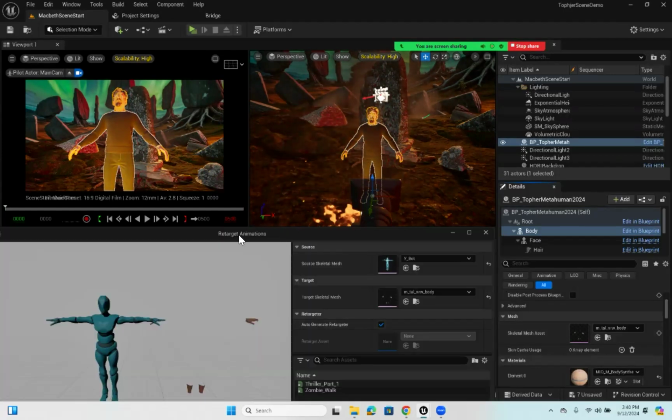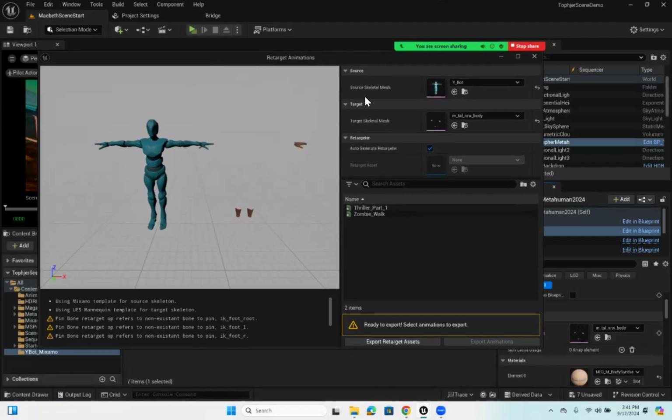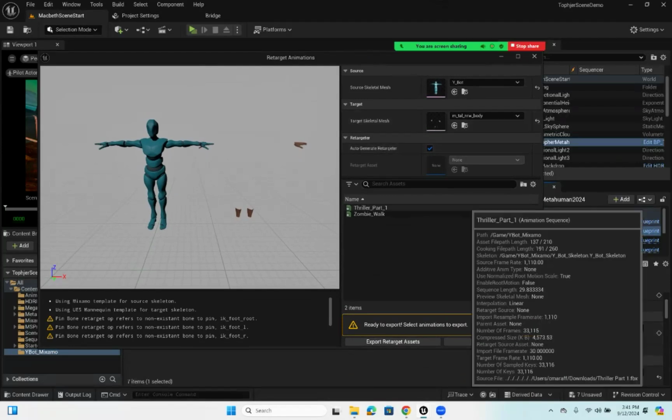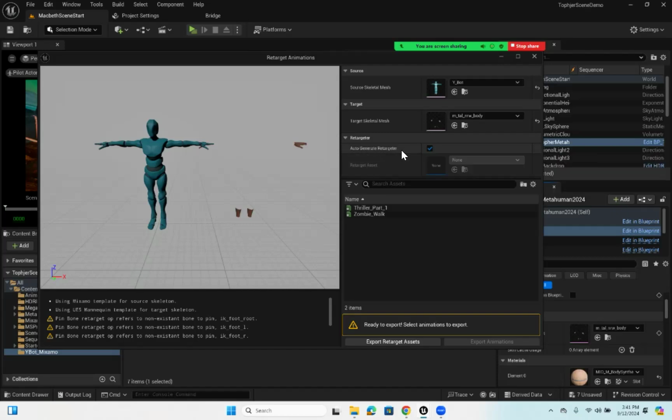Okay, so I'm going to go back to this window because I know I've chosen the correct one. It's only going to show your hands and feet, because if you have clothes on, your clothes are your actual body. So you'll just see your hands and feet. And then you want auto-generate retargeter turned on, and you want to choose your zombie walk. It actually brought up both clips. So I suppose I could do both of them here. I could try, but I'm going to do them one at a time.